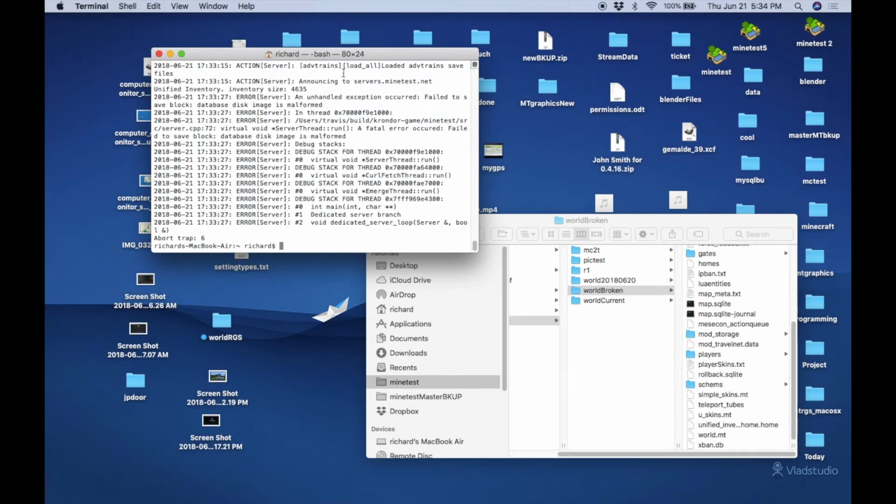Basically, after advanced trains loaded, an unhandled exception occurred. Failed to save block database, images malformed. And it just says that in line 72, virtual void server thread. Now, this is over my head.